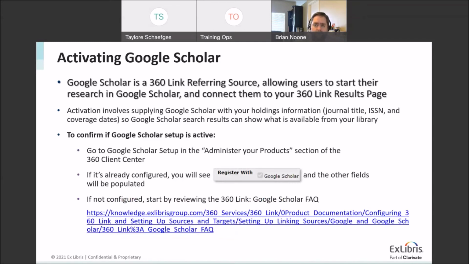Now, for most customers, this was set up during your Summon implementation. It's just a process to make Google Scholar an OpenURL source for your 360 Link resolver. Now, this is more of a 360 Link feature than a Summon feature, but it's an important integration. So any students or other patrons who want to do research in Google Scholar can see your holdings and connect out to your 360 results page.